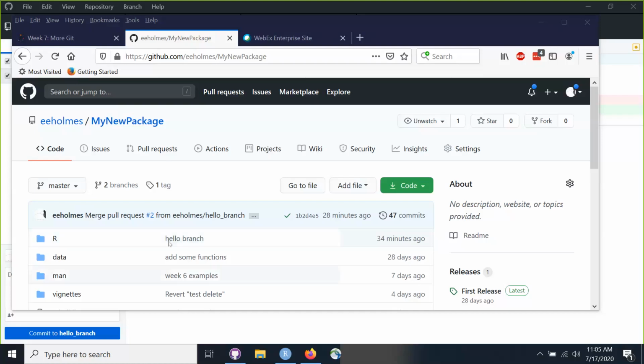Another feature of GitHub that I use sometimes is this projects. I'm trying to use it. Yeah, it hasn't been all that useful. I do try using it, but yeah.